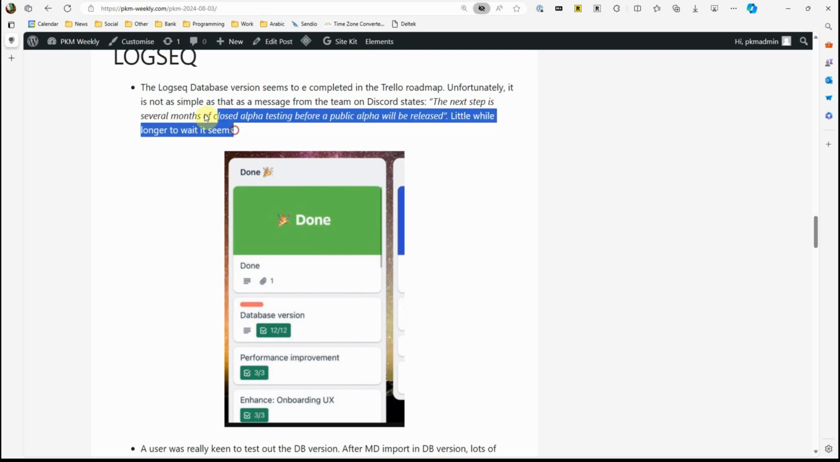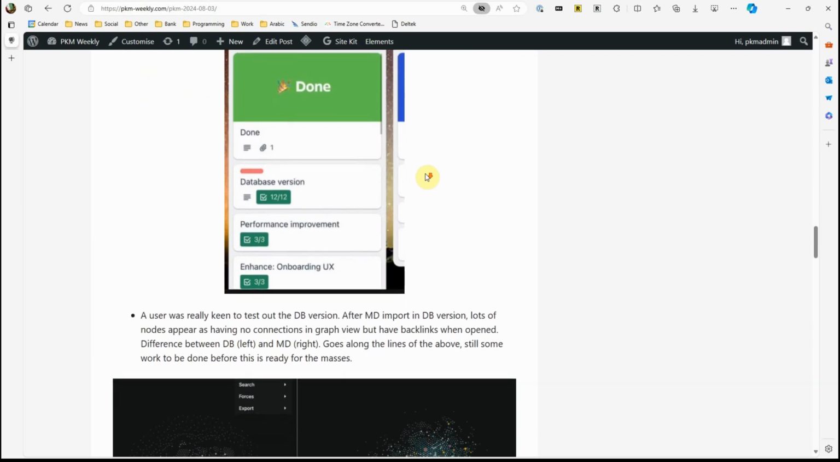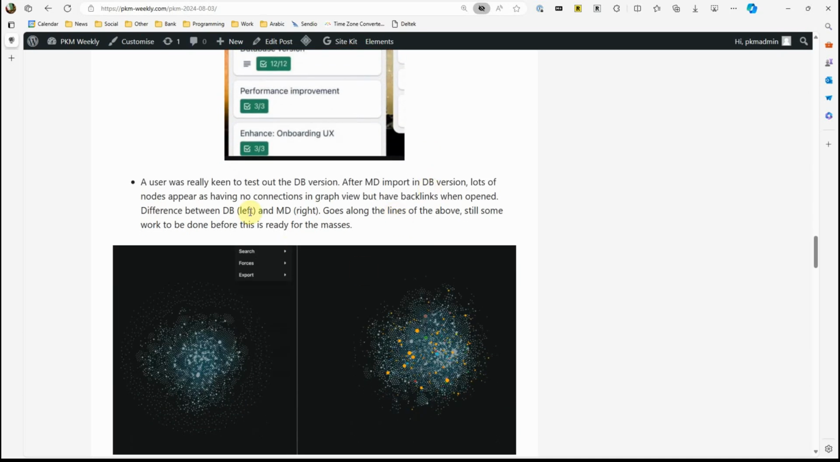Logseq, the Logseq database, that's at least from Trello, that's complete. So 12 out of 12 tasks have been done in the Logseq database mode, and I do know that they are internally testing it. Although, having said that, Ramses in the Discord did say the next step is several months away, as closed alpha testing will take place. So hopefully they're going to slowly increase that closed alpha so that those that want to try it can try it. Although, having said that, you can build it yourself from the GitHub repo, which a user did.